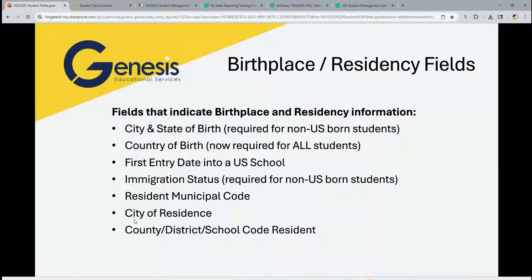And the last field would be the 3 fields for reporting resident school district information: county code resident, district code resident, and school code resident. And so we refer to these as the CDS codes. They have a certain number of digits.